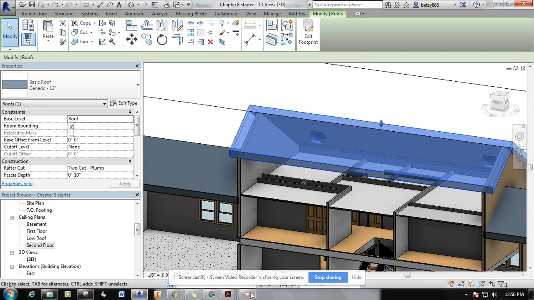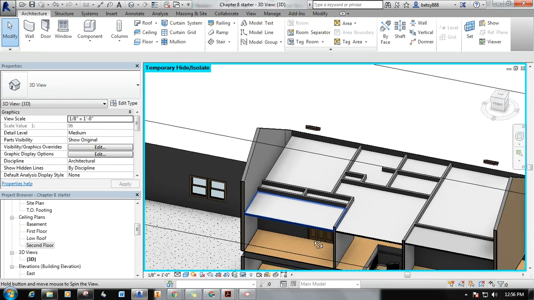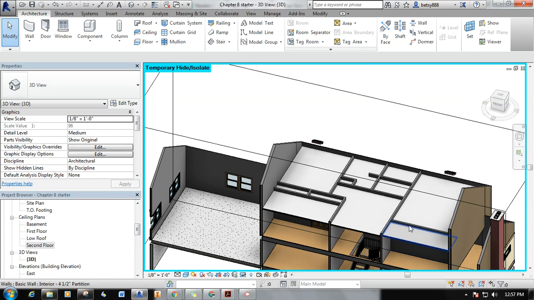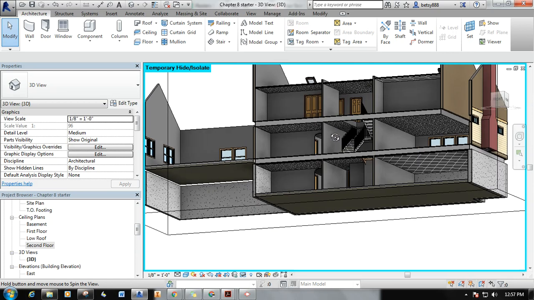I can always hide this roof temporarily. Yep, there it is. Now obviously if you have skylights in there, we would want to put holes in that ceiling to allow for the skylights, but we're not going to address that in this chapter. And that's it, you're done. Just confirm you have a ceiling everywhere.